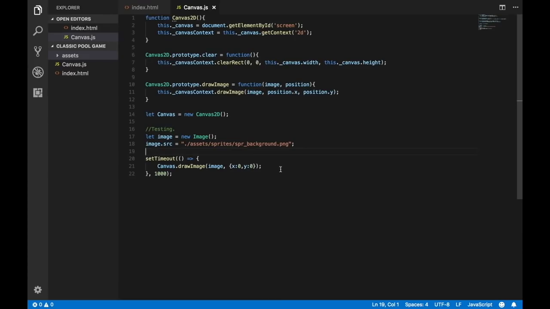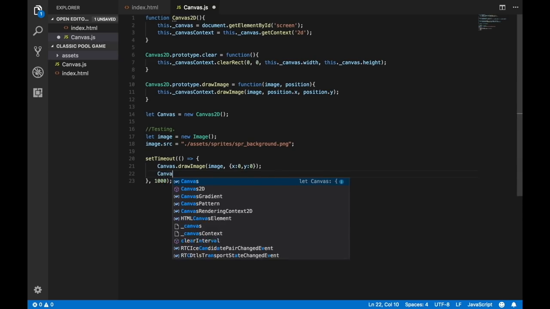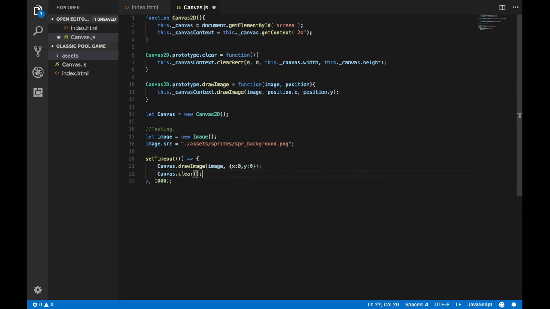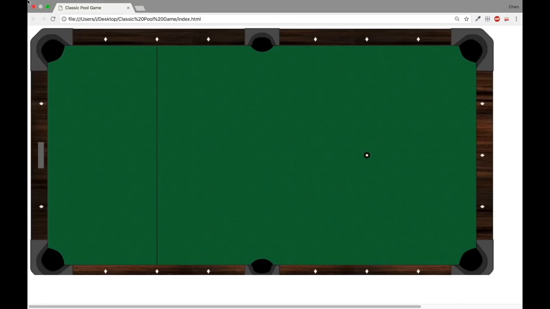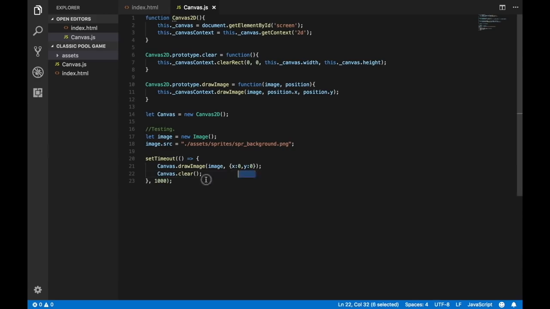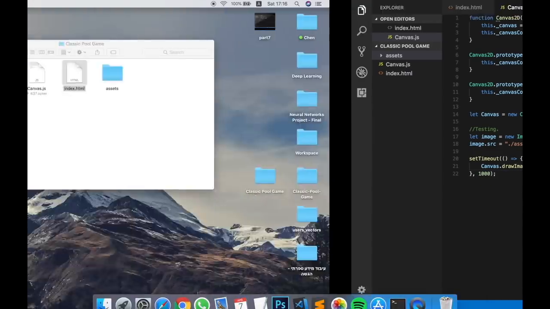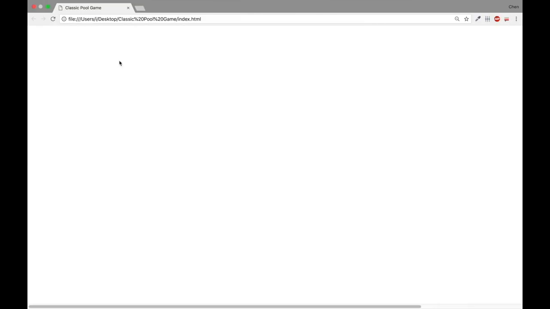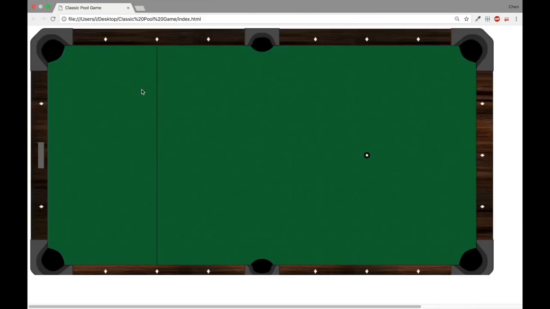Let's check the clear method that we wrote before. So I will just write canvas.clear, and let's refresh the page, and you see now that the canvas is empty. So let's go back to our code and delete this line because I prefer to see something displayed on screen before we finish the first part. And let's see that everything works.